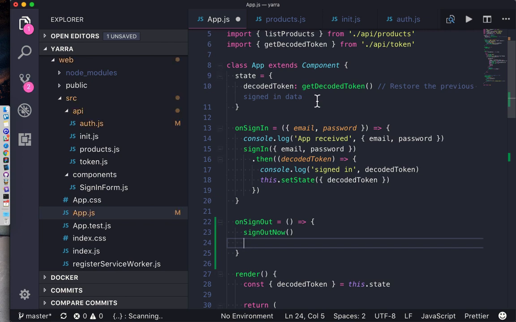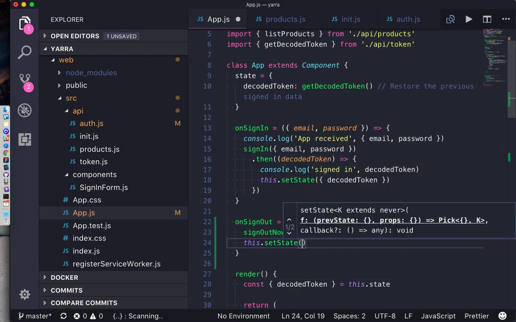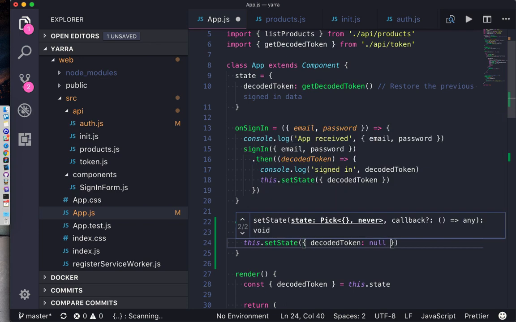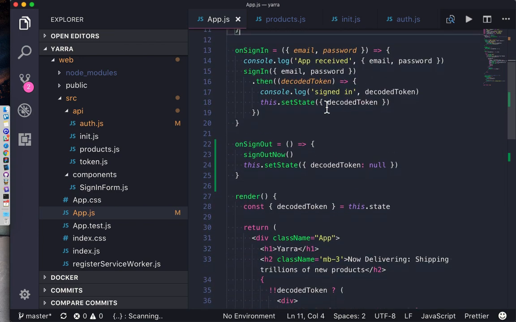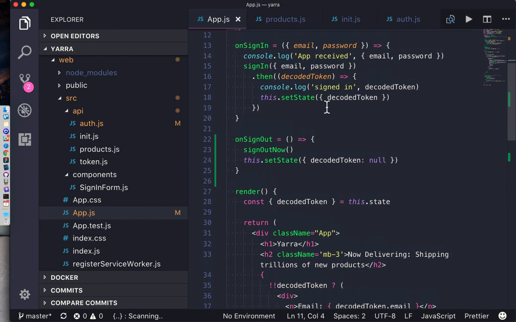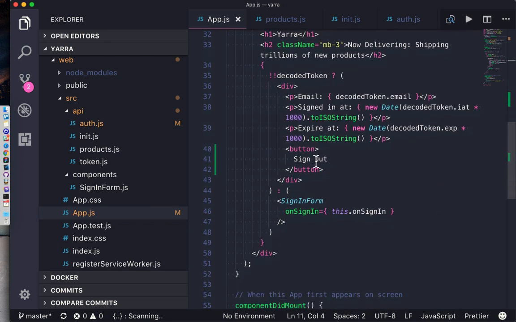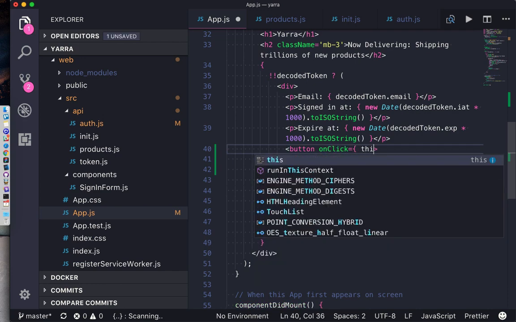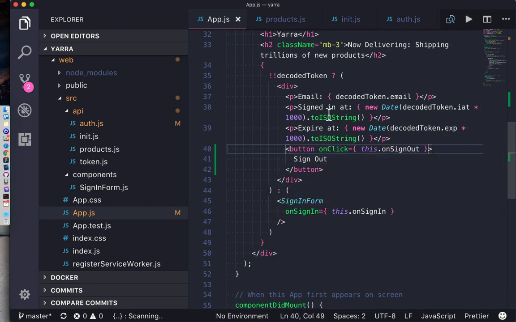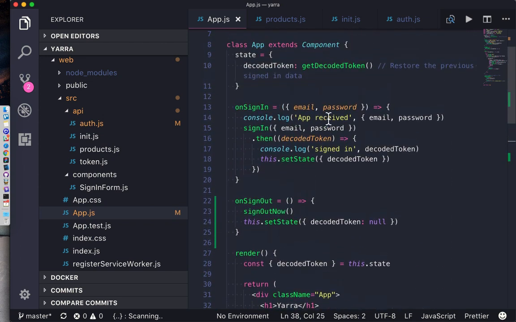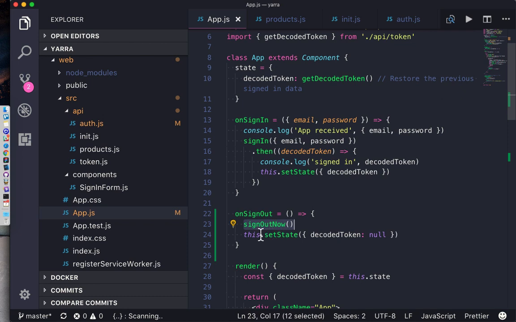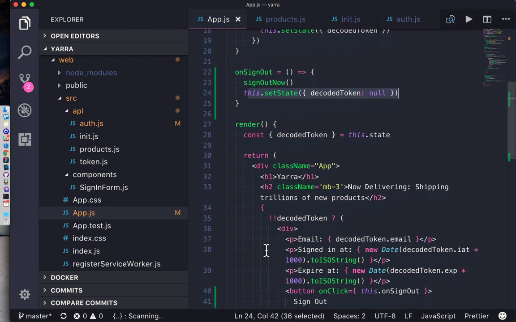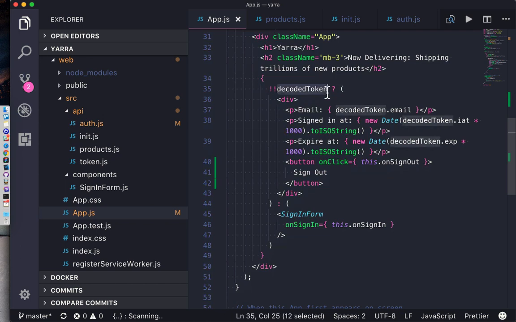And then our app just needs to get its data up to scratch. So I'm going to say set state decoded token null. And then down here, we're going to connect this button with onClick equals this.onSignOut. So clicking that button will affect the local storage stuff and our local state. That will re-render, and suddenly this is going to be null, and so we're going to be thrown onto the sign-in form again.